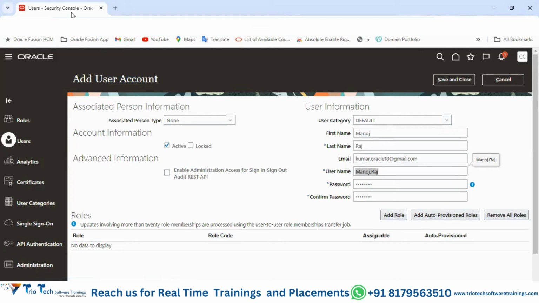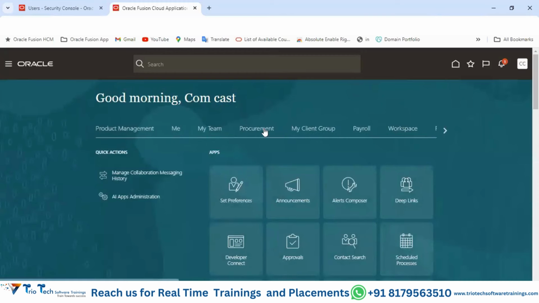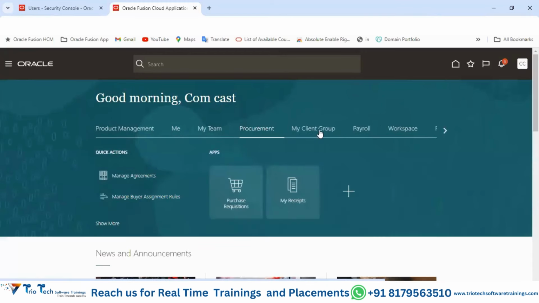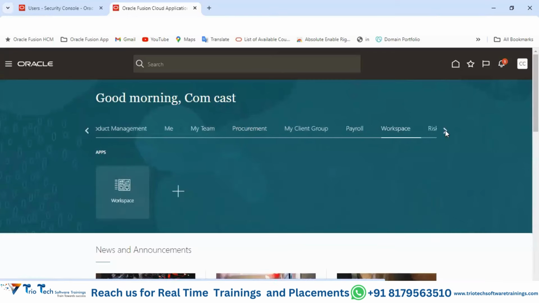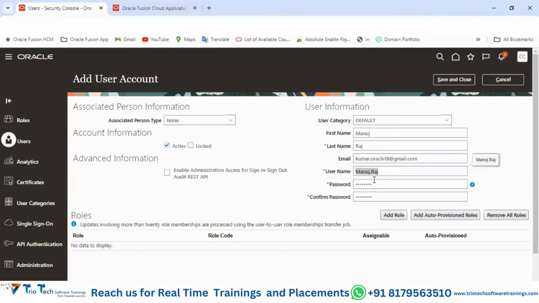When I log in with my user, if I duplicate my tab, I can see several functionalities here, right? When I log in with my credentials, I can see many functional areas: Me, My Team, Procurement, My Client Groups, Payroll, Workspace, all different module-related functional areas. In the same way, when Manoj logs into the system, to what all module-related functional areas should Manoj be able to access? How will that be decided, team?